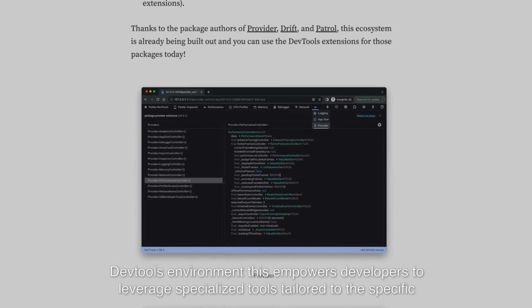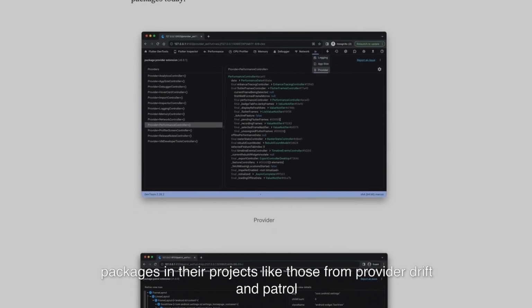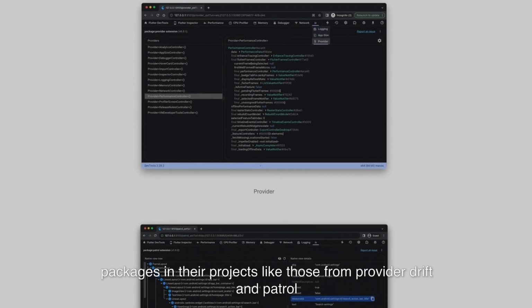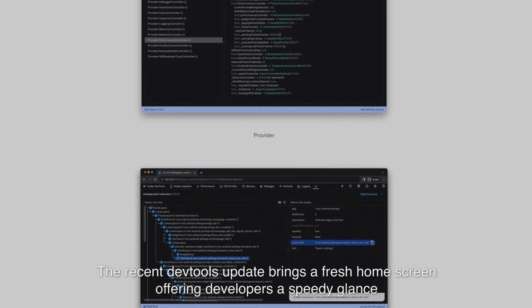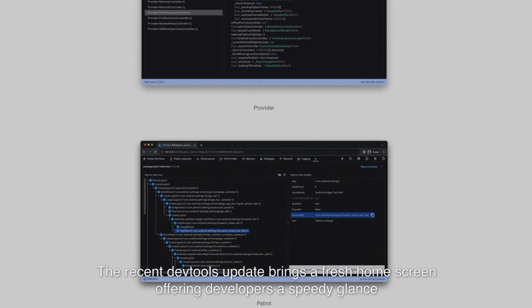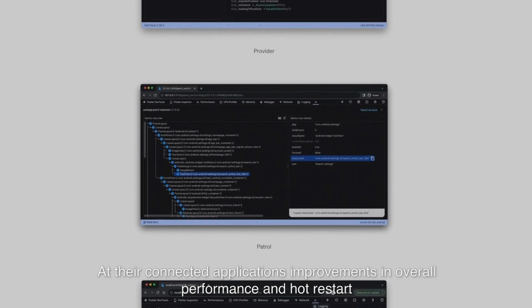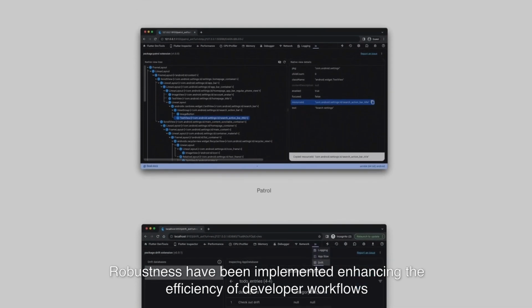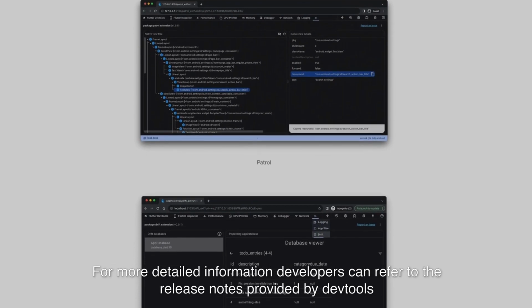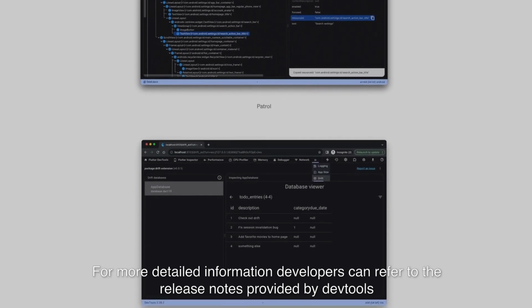This empowers developers to leverage specialized tools tailored to the specific packages in their projects, like those from Provider, Drift, and Patrol. The recent DevTools update brings a fresh home screen, offering developers a speedy glance at their connected applications. Improvements in overall performance and hot restart robustness have been implemented, enhancing the efficiency of developer workflows. For more detailed information, developers can refer to the release notes provided by DevTools.